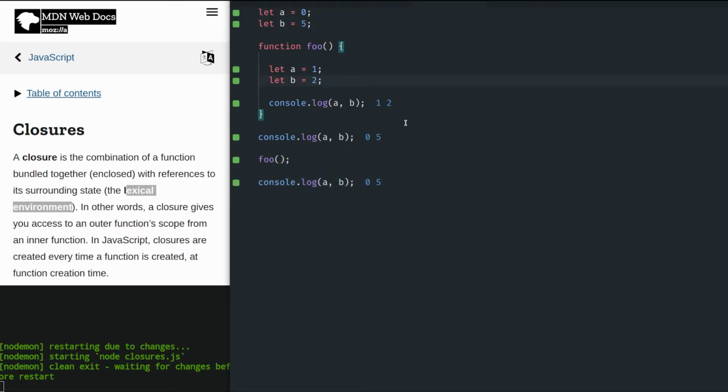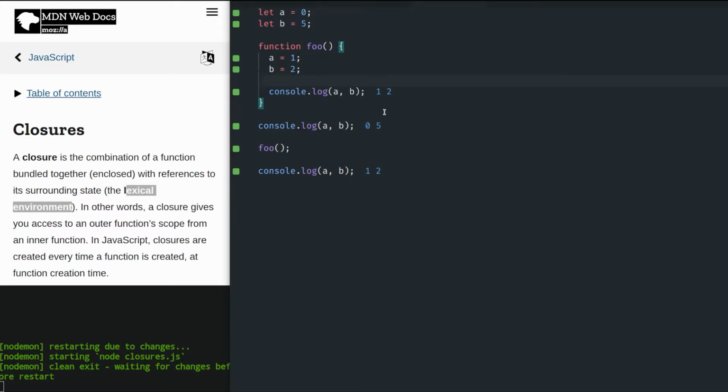However, if instead of defining new variables here, we modify them, now a and b equal 1 and 2 here. This is one of the powerful ideas with closures. You have variables that you can use from parent execution contexts or parent functions.